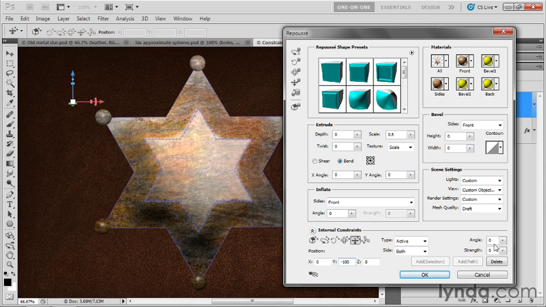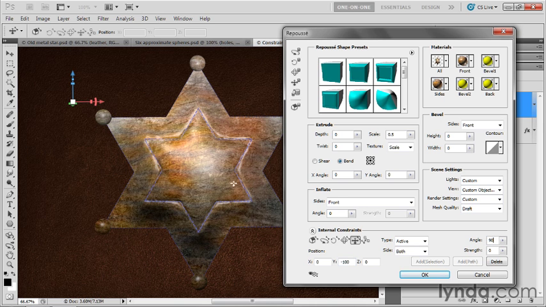And then I want to show you these angle and strength values right here. I'm going to set the angle value to 90 degrees, and that's creating a kind of chasm right here along this constraint outline.